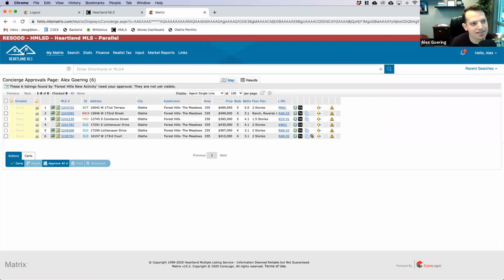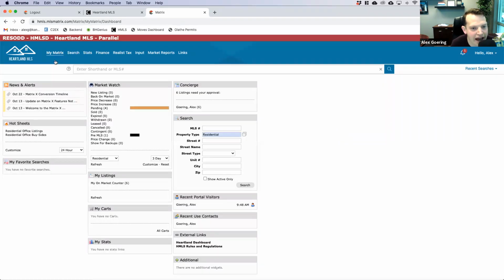Now, the reason why I say it is a more integrated part of the new system is because when I come to the dashboard, there is an option here that says concierge. They have this here to make sure that none of these new listings meet the criteria in that safe search; in order for your client to receive them, you're going to have to approve them.